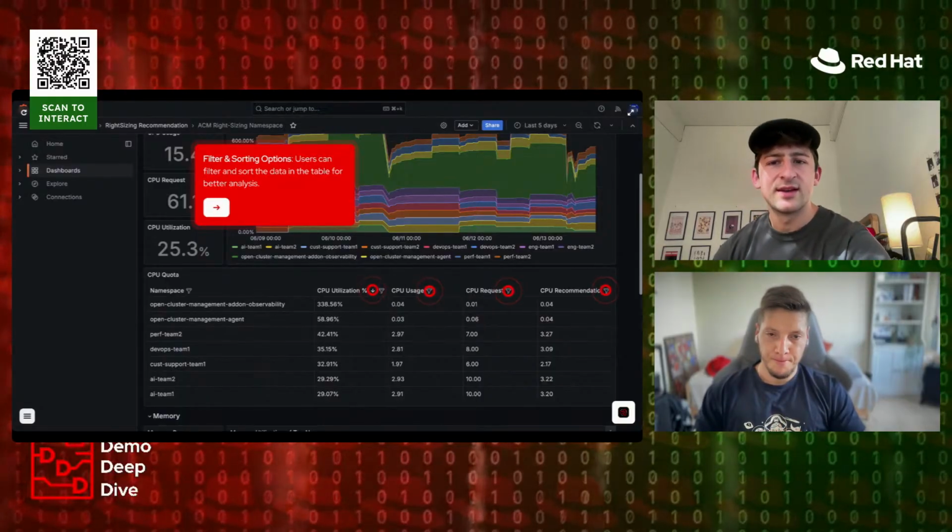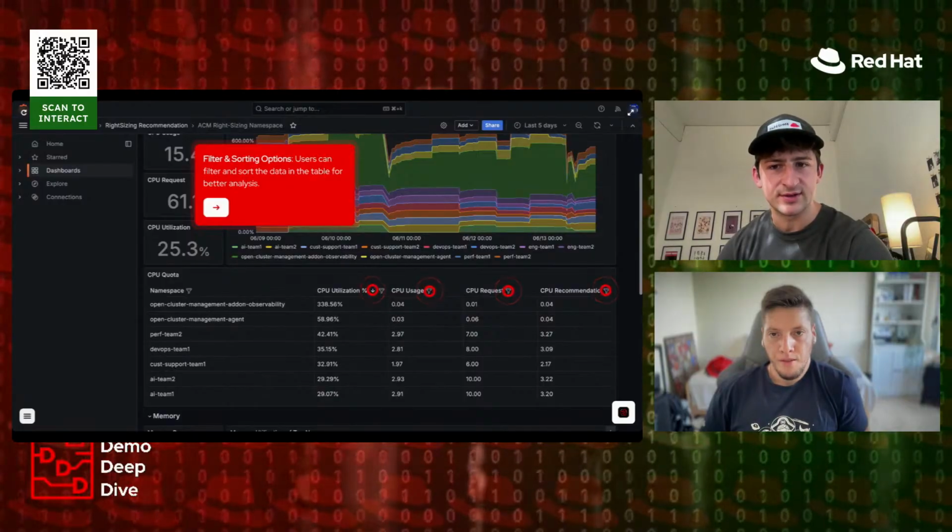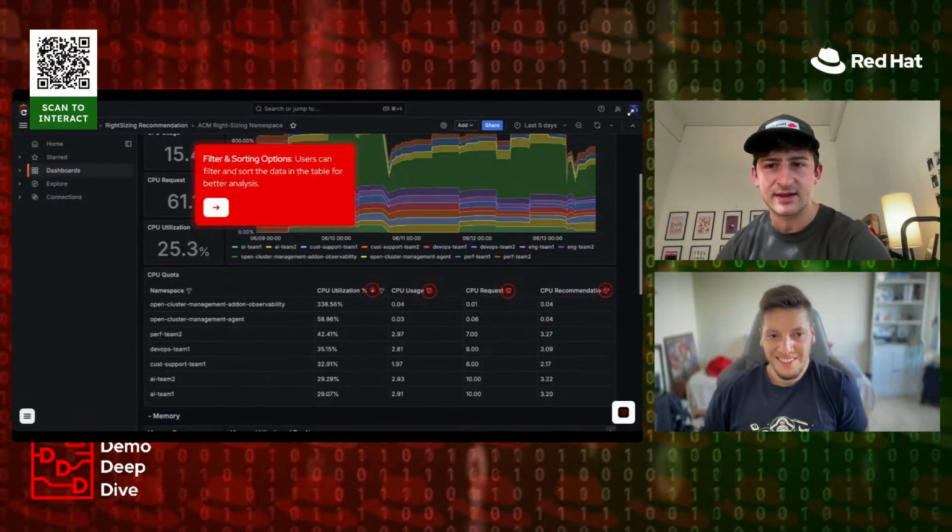But does this automatically apply the adjustments to the cluster or to the namespace, or is this something I'll have to do manually?